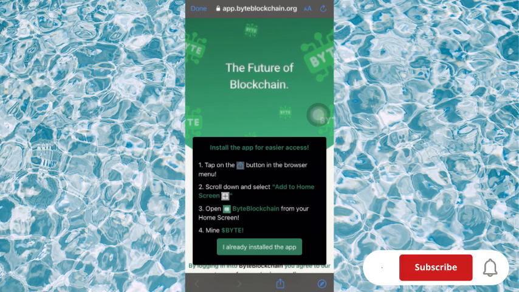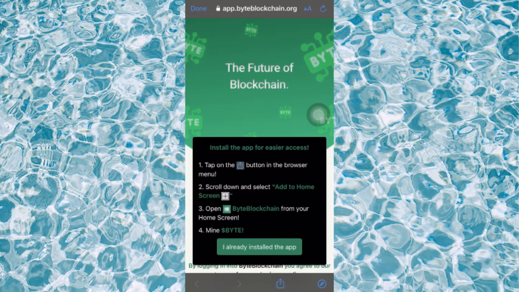So if you have not started mining, here is the opportunity for you to get started. You just have to go over to the description area. I'm going to leave a link right there for you to tap on, then you'll be able to get started. When you tap on the link, it will take you over here. So let me show you how you'll be able to create your account.